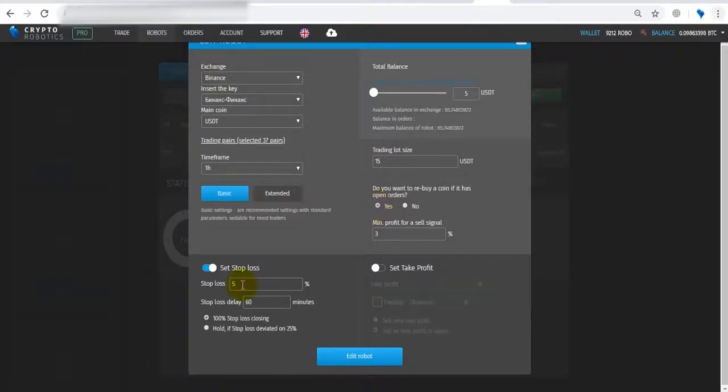Also, in basic parameters, we can set the stop loss. Let's put 5% and select the option: when it reaches 5%, either 100% stop loss closing, or hold if the stop loss deviated by 25%. I will leave mine at 100% stop loss closing. And now let's consider the functionality of the advanced settings.